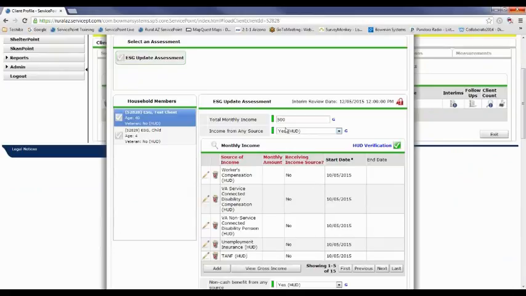So the first thing I need to change is their monthly income. The client reports that it went from $500 to $1,200. So I will change the amount here. I will still leave this yes because they're still receiving income. And I need to update the amount in this sub-assessment of monthly income.